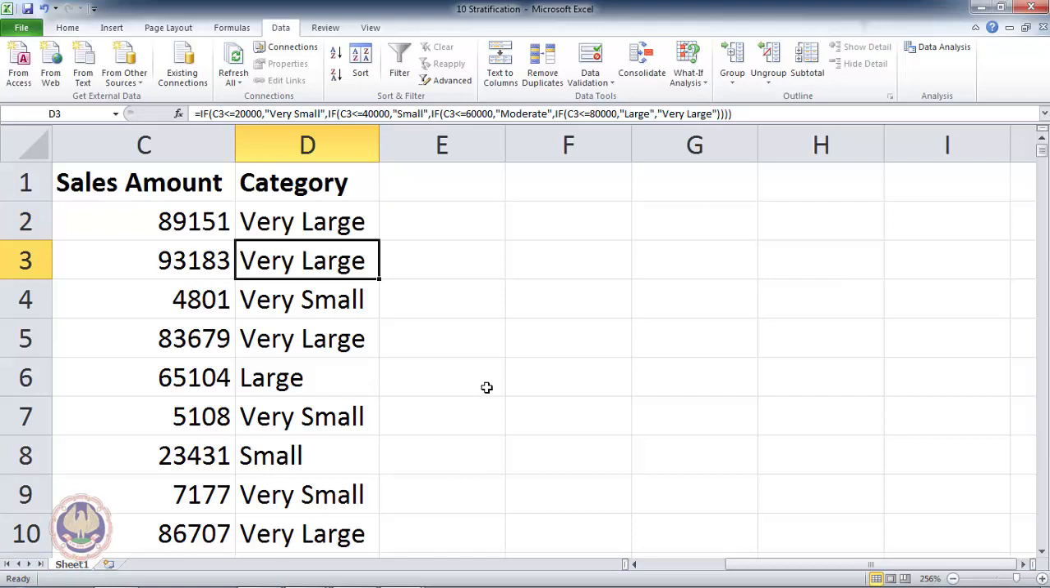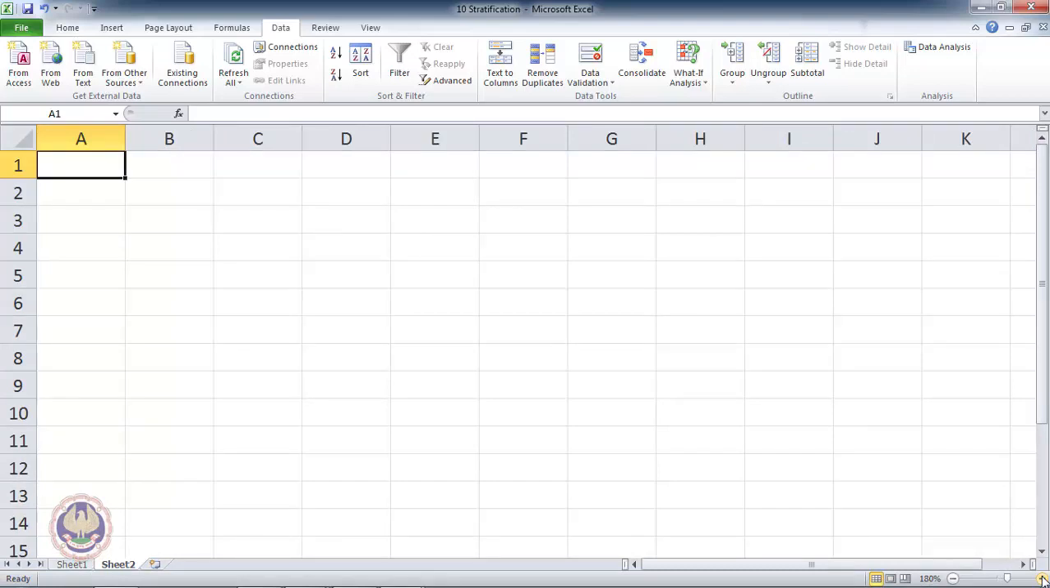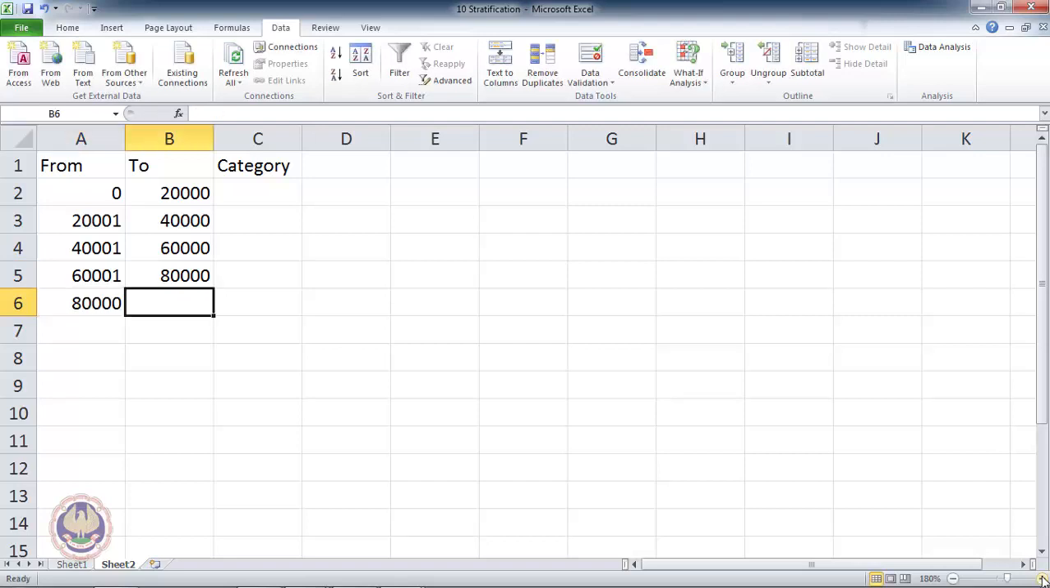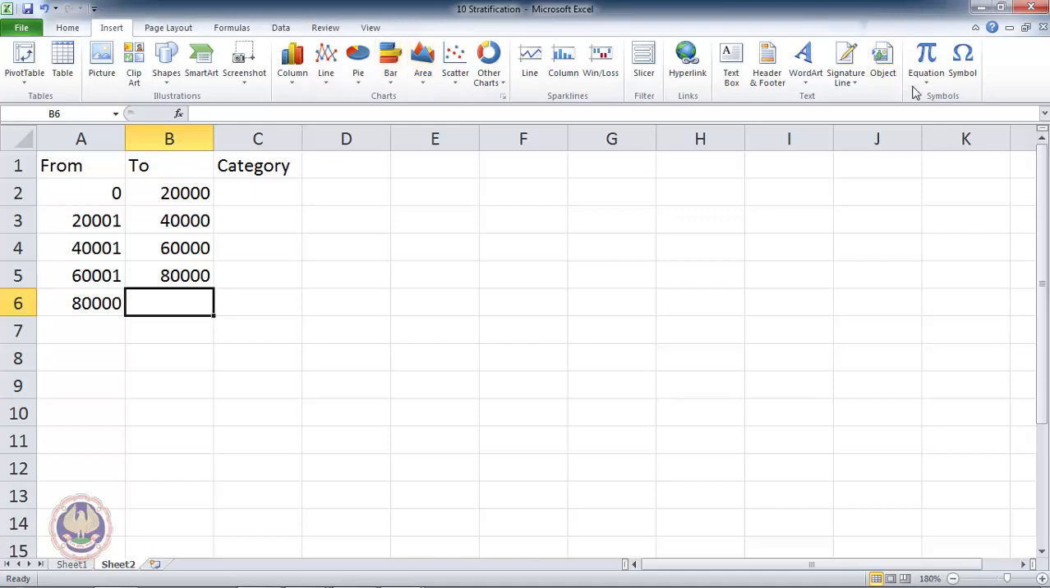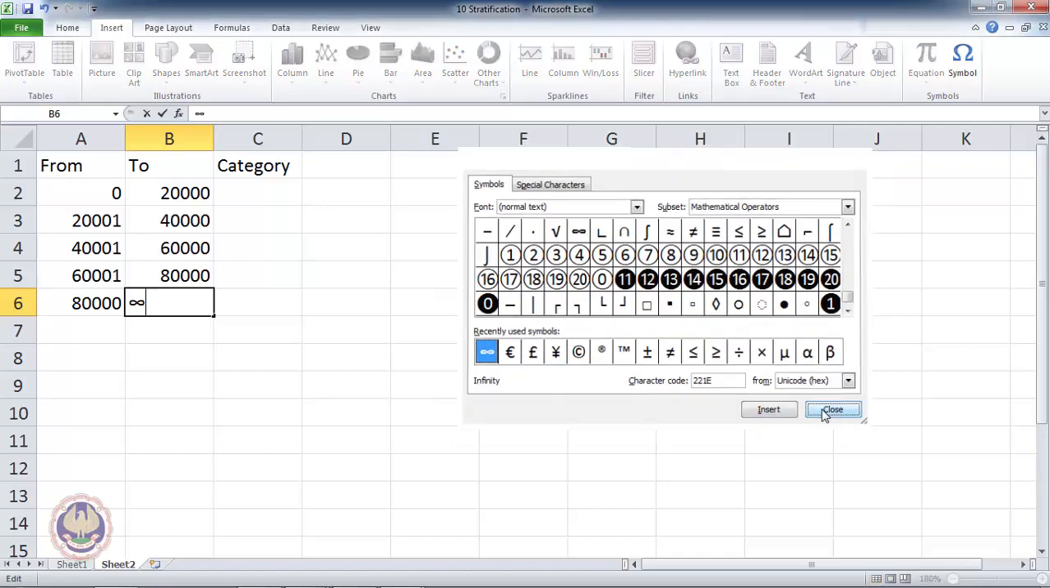So here I'll open a different sheet to avoid confusion, and in this worksheet I would like to write from, to and category. So from 0 to 20,000 and 20,001 to 40,000, 40,001 to 60,000, 60,001 to 80,000 and 80,000 and beyond. So maybe I can insert a symbol here. I would like to insert the infinity symbol. It is infinity. Any number.